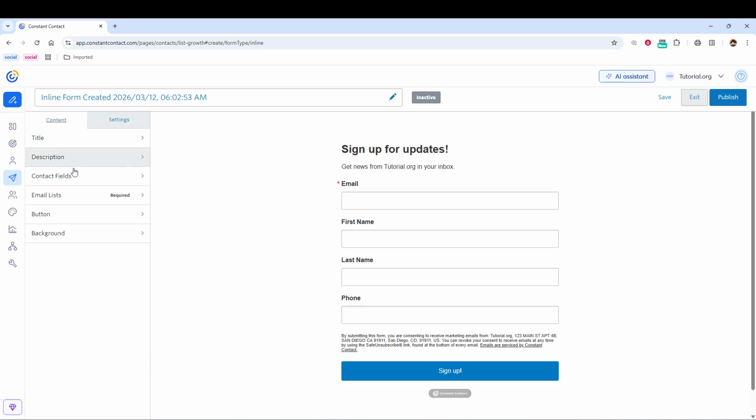This step is important because it determines where your new contacts go in Constant Contact, and it keeps your subscribers organized for future campaigns. Finally, click Publish. Constant Contact will generate either an embed code for an inline form or a shareable link depending on the form type. Save that code or link so you can add it to your WordPress site.